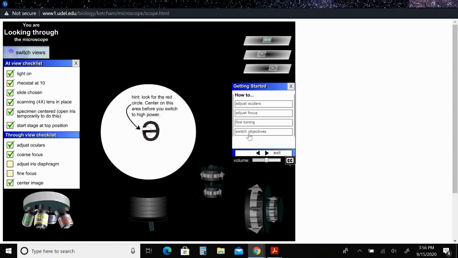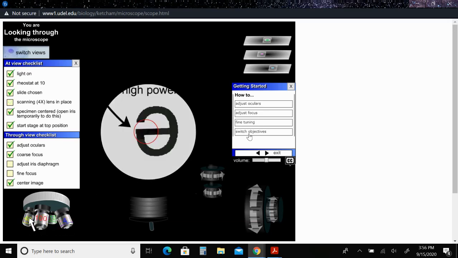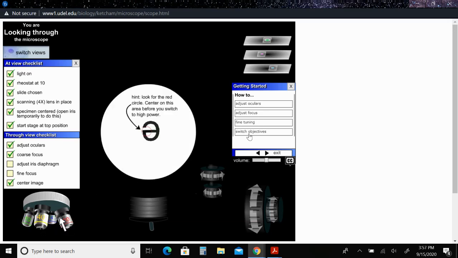Once you have the image well focused under low power, you are ready to move up to the next objective lens. Here is how it would look with the letter E as a specimen. First, you should position the area of interest in the center of the circle of light. For the purposes of this simulation, be sure you are inside the red circle. Recall that the lens in use is the one that appears toward the back of the objective housing.